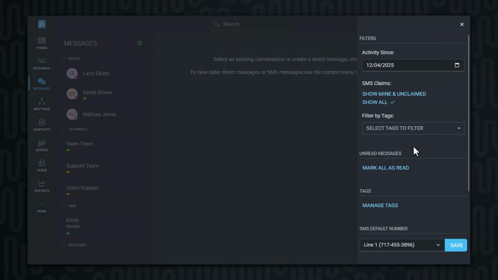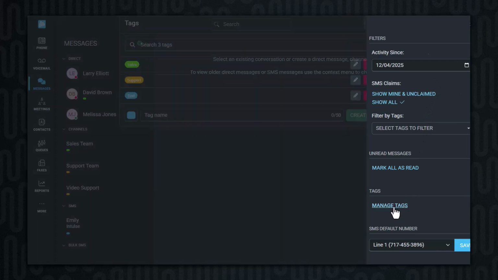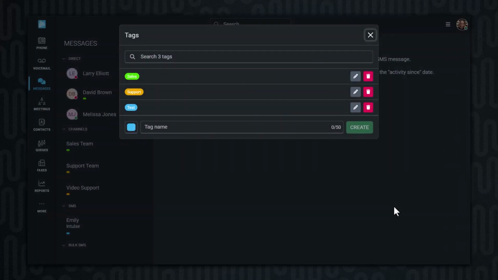New tags can also be created within a message thread, which will be covered in a later segment of the video. Here you can edit or delete any existing tags.